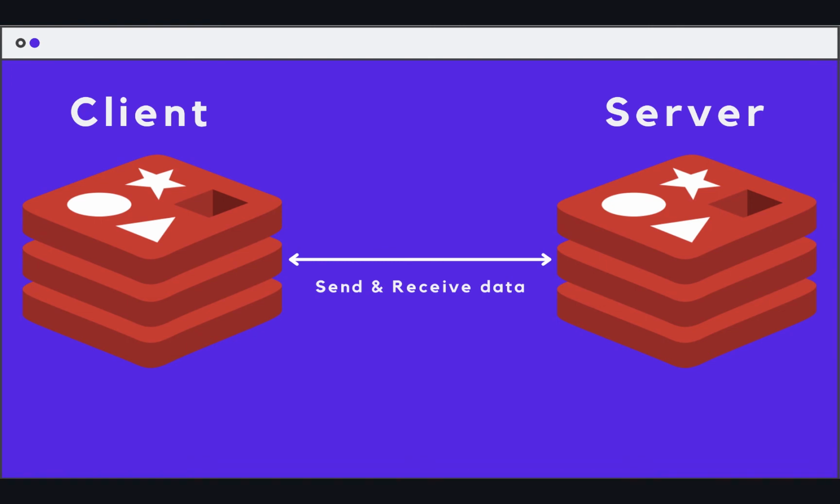In terms of the architecture of Redis, you have the Redis client and the Redis server. In the upcoming videos, we'll be using the Redis client to interact with the Redis server. Because Redis is a very scalable technology, you can have multiple Redis servers on multiple servers interacting with a single client, which allows you to build highly scalable distributed systems with Redis.